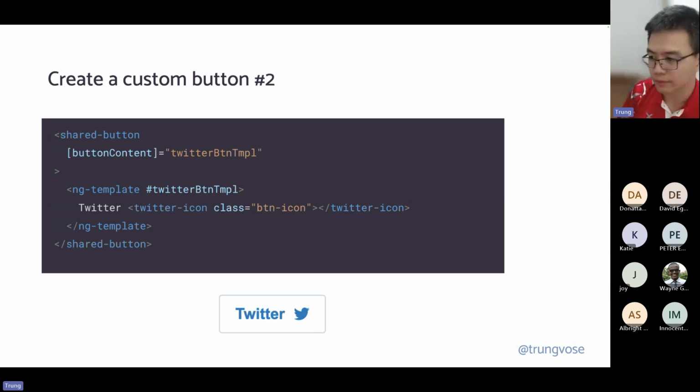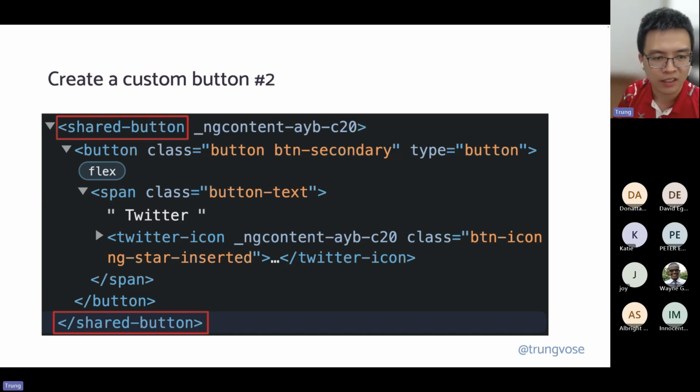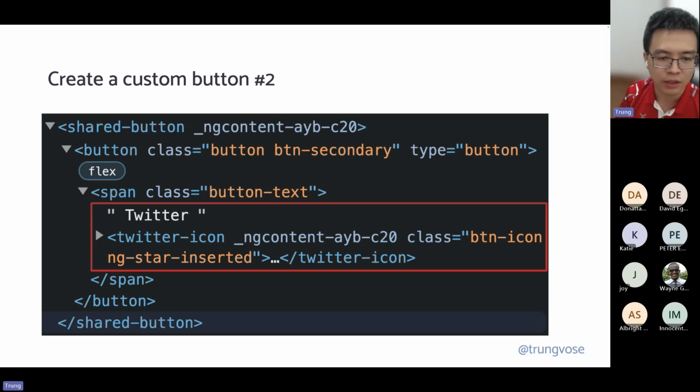So far so good, I think, if there's no question. Then on the DOM, we can see that there's a share button. There's still a button, for sure. But the one that you see here inside the span is the completely new structure that we send in. That's proper HTML, and it's including another Angular component. Twitter icon is another component.